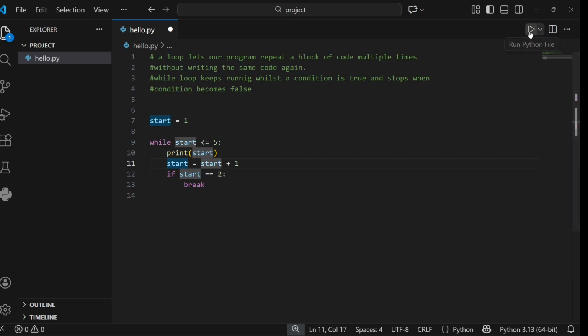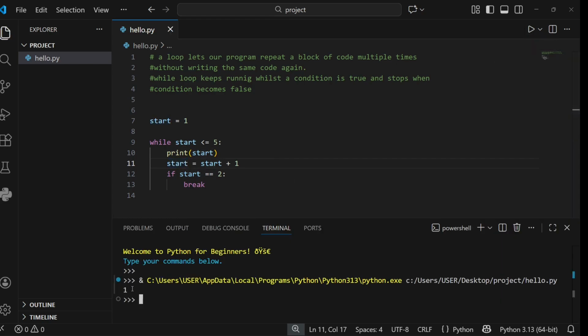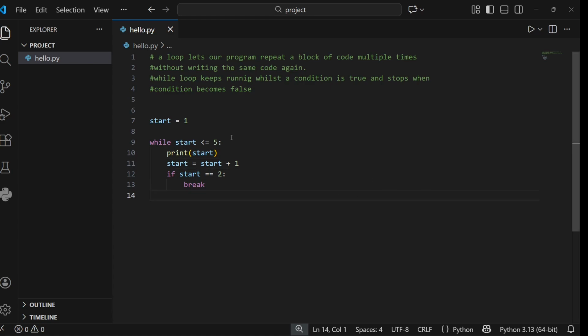So let's run this program and see what we get. You're only going to see 1. We are not going to see 2, 3, 4, 5 because we break this loop before it even gets to 2. So this is how to use counters, and this is how to use break statements in Python. In the next part, I'm going to show you an example in Python using while loops.